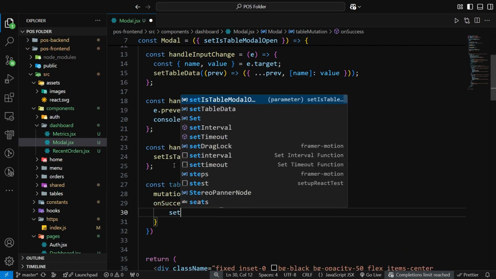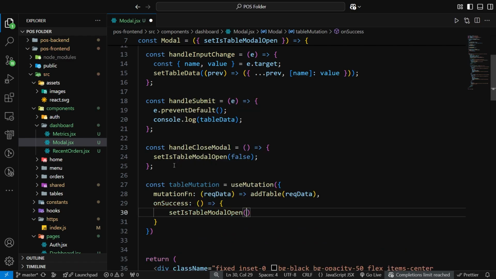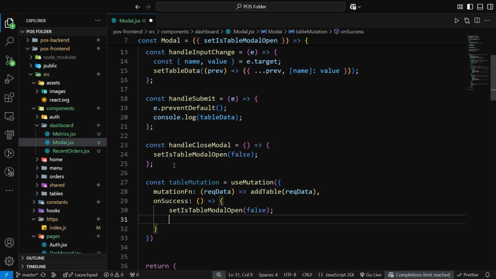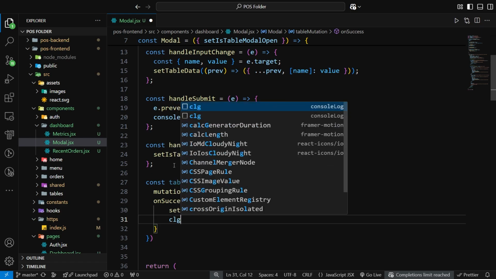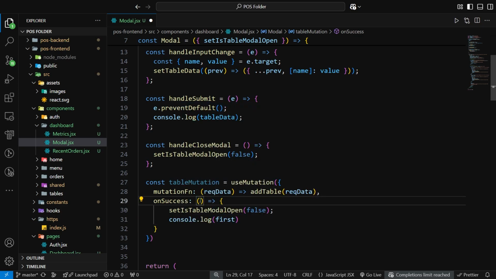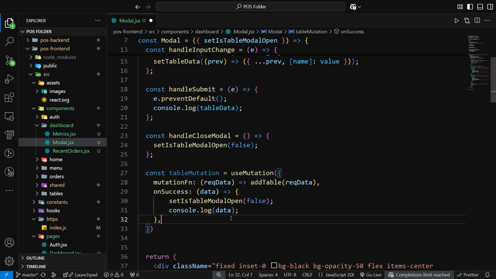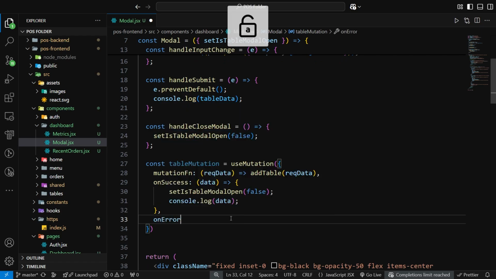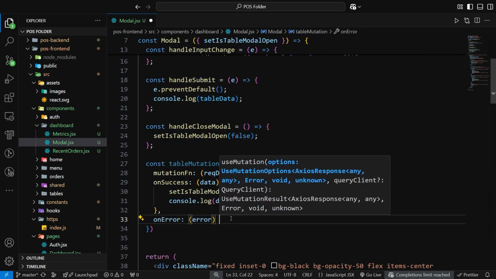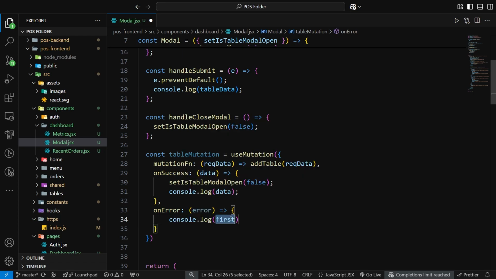First of all I want to close the table model, and then I want to display an alert stating that table is created. Let's first of all console it, like I want to see what type of data is coming from our server. So just write here data and here data. Okay, and on error console it.